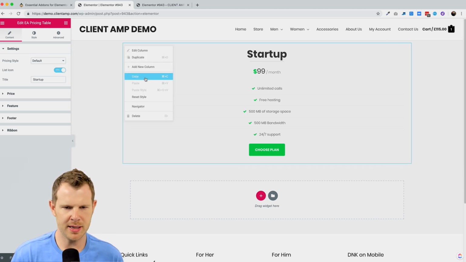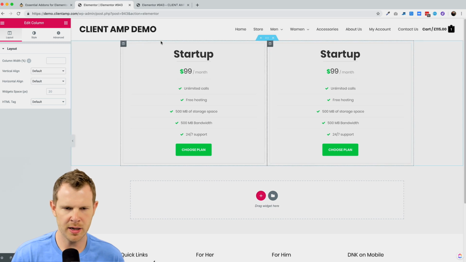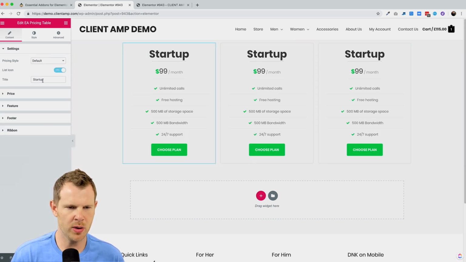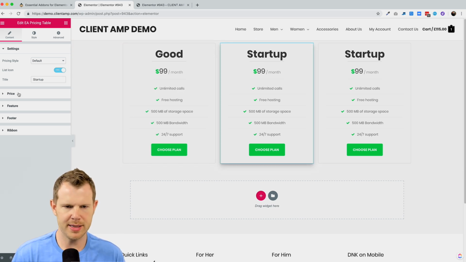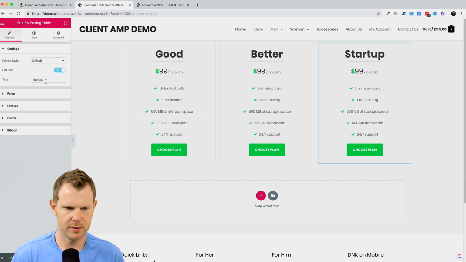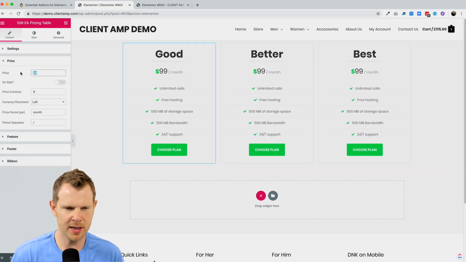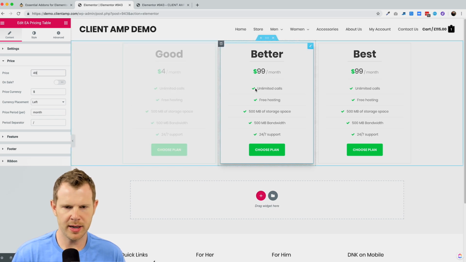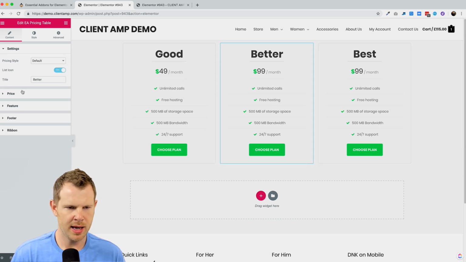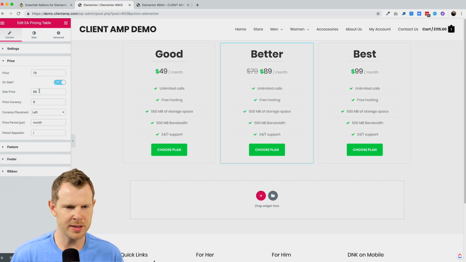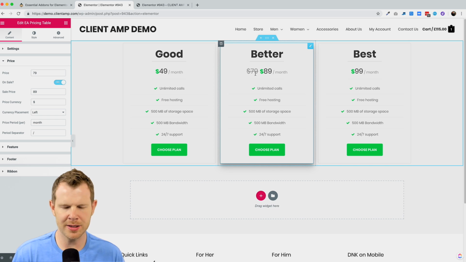I'm going to duplicate this a few times. You can see, here is how it probably would look. We could quickly go in there and change it to some different pricing names. And then let's play with the prices. We'll go down to this tab here and we'll make this one $49 a month, and we'll make this one $79. I've got some options to mark it on sale, so maybe normally it's $89.